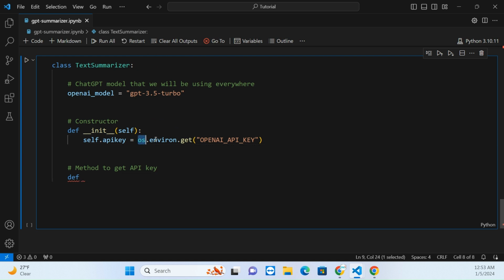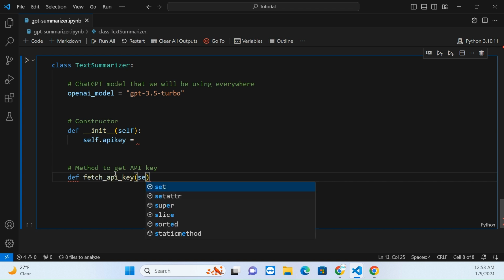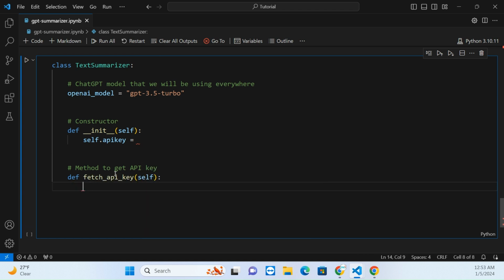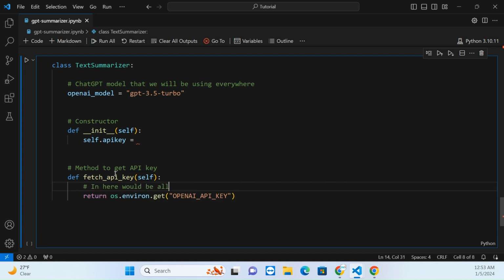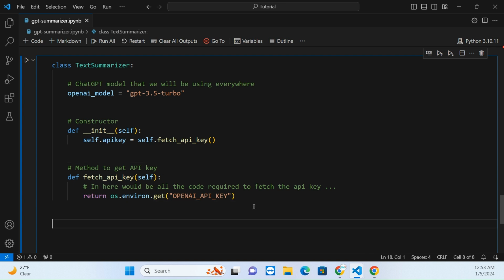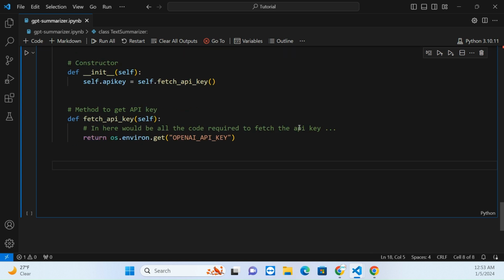So what I'm going to do is I'm going to take this out. I'm going to say fetch API key, self, and I'm going to say return this. So in here would be all the code required to fetch the API key. However complicated that may be, it would go in here, and we would just get it like this. So the constructor will set the API key to be used elsewhere. And then next, what we can do is start writing our methods.